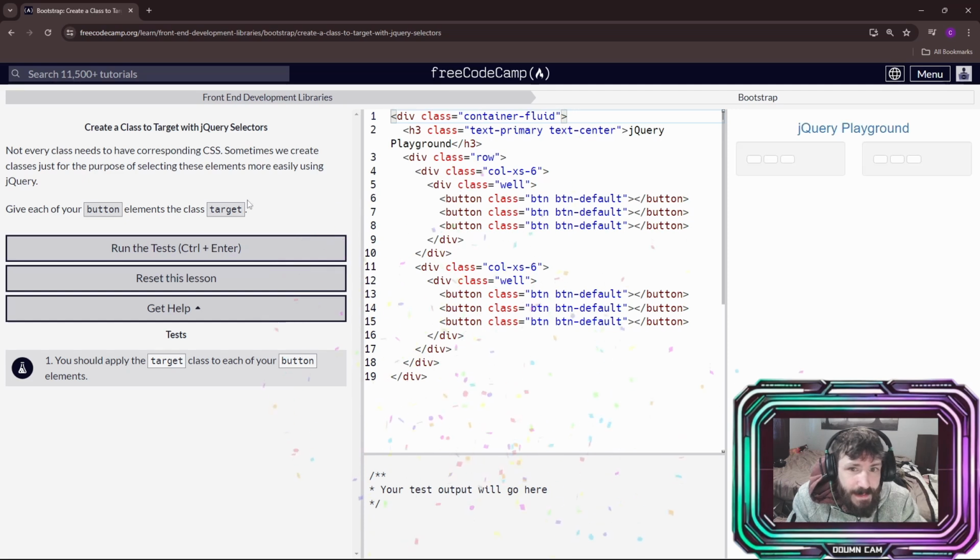Boom. Okay, create a class to target with jQuery selectors. Not every class needs to be corresponding CSS. Sometimes we create classes just for the purpose of selecting these elements more easily using jQuery. Give each of your button elements the class target. Okay. Let's just copy paste and then just keep adding it in.